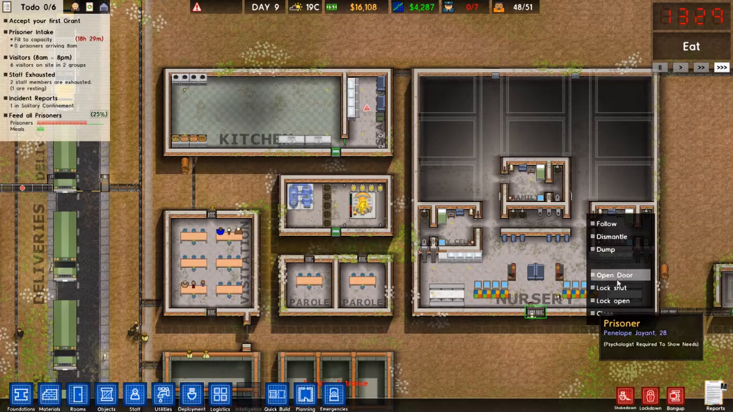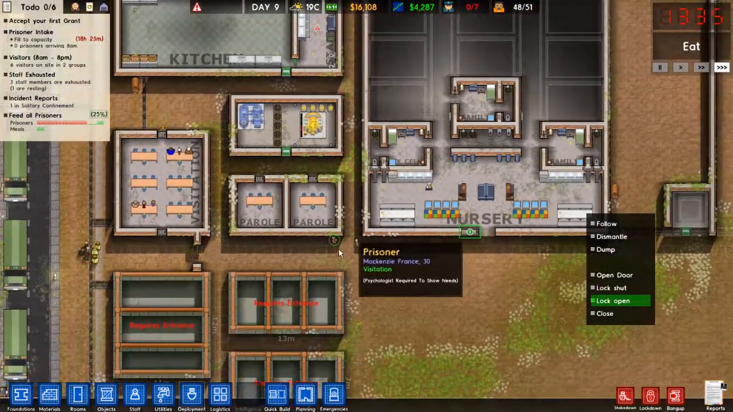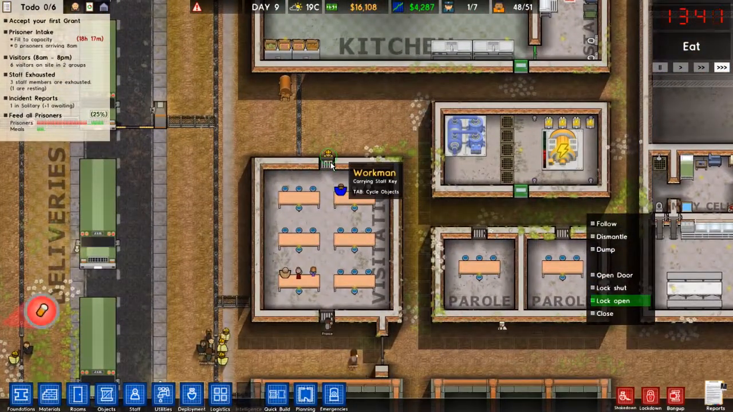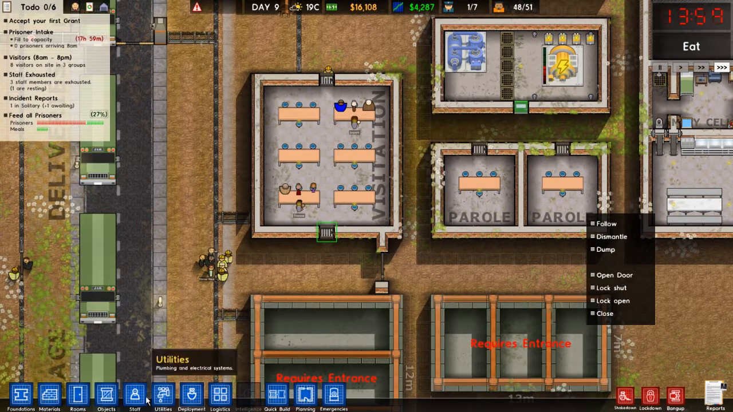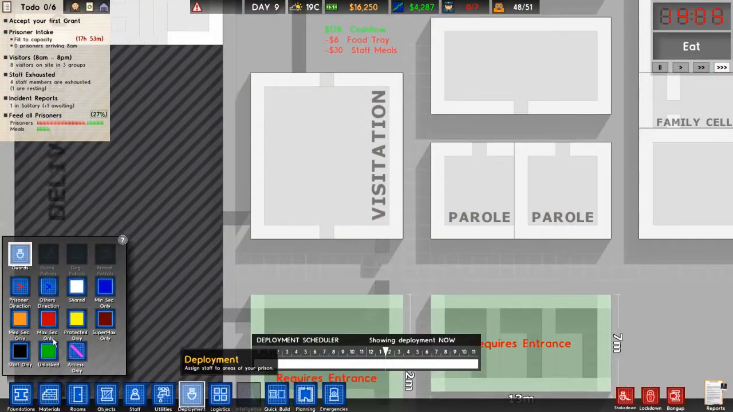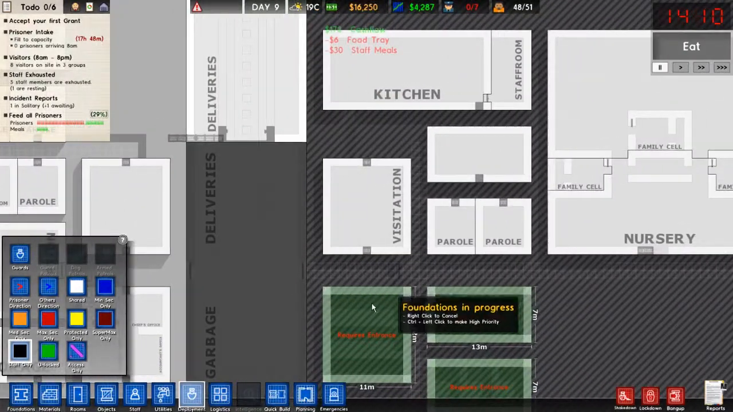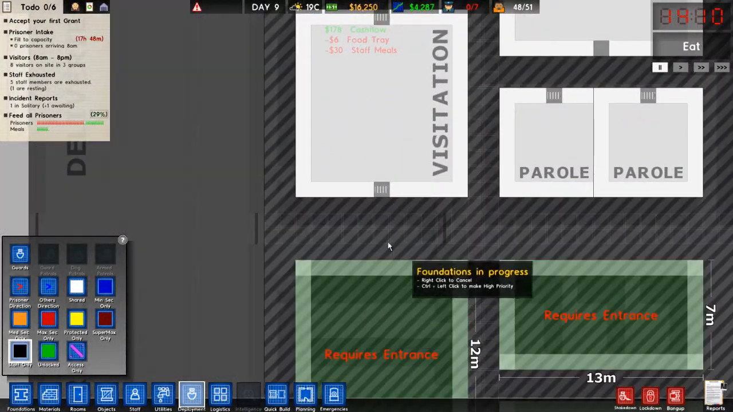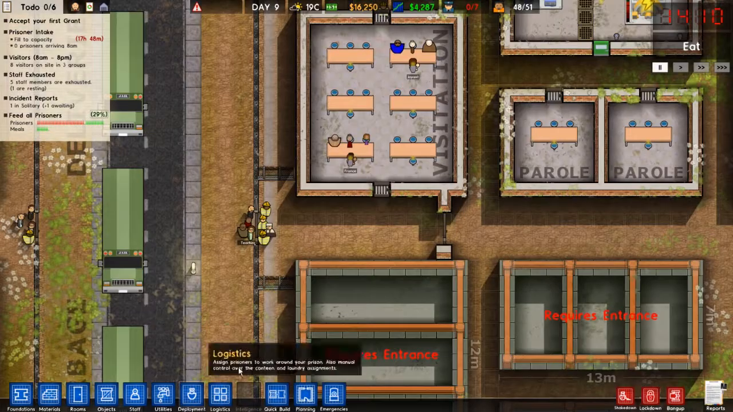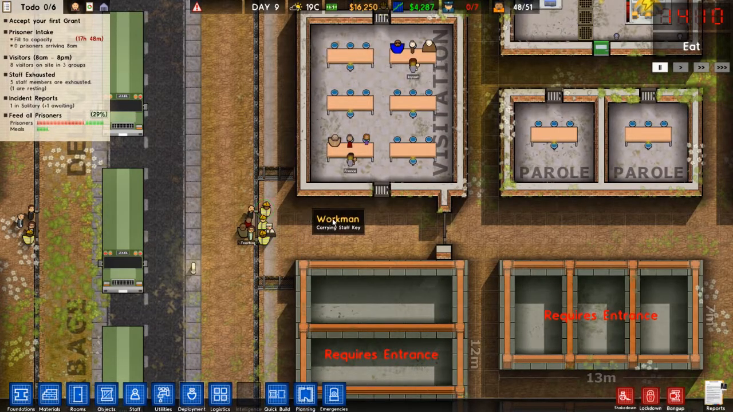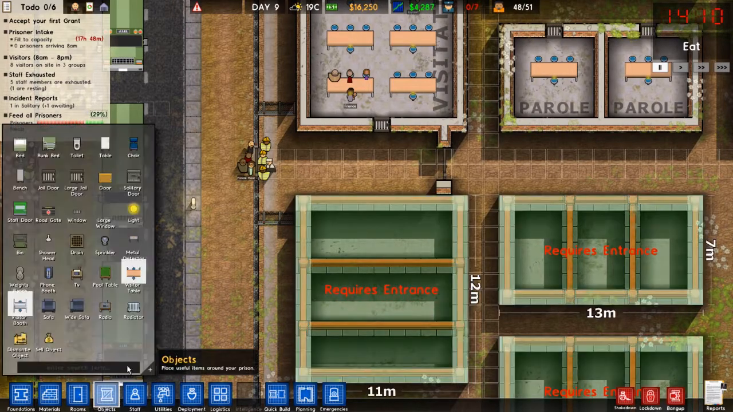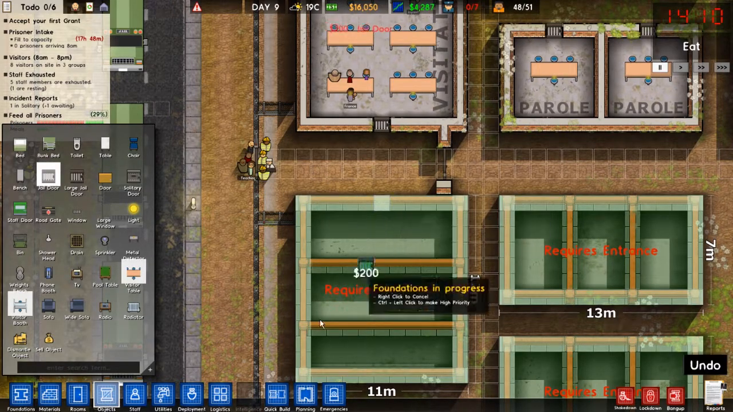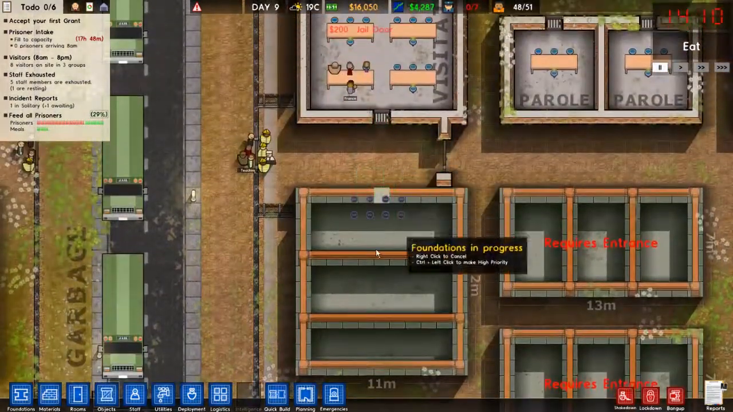Alright. That can be locked open, it's fine. Especially since visitations. Oh, this hasn't been marked as staff only. We want to mark this as staff only. Whoops. I can't do that. Something's wrong. Why is this not being marked? Oh, because this building isn't complete. And because the building isn't complete, it can't be marked as staff only. Okay, that's interesting.